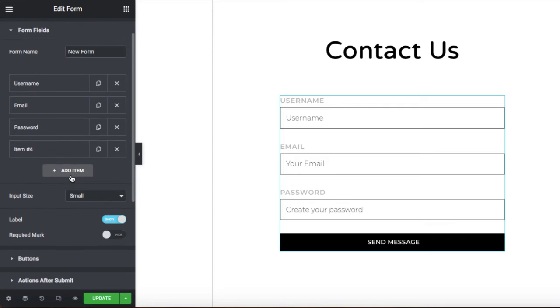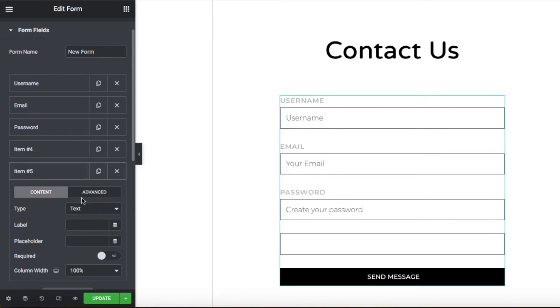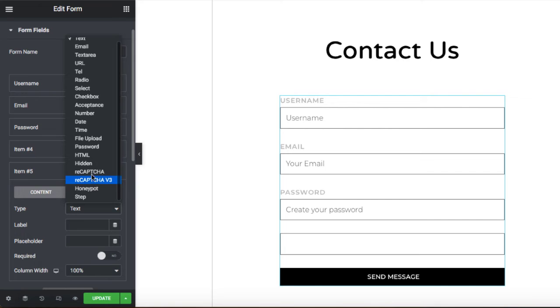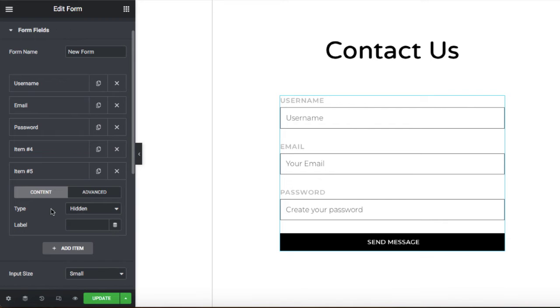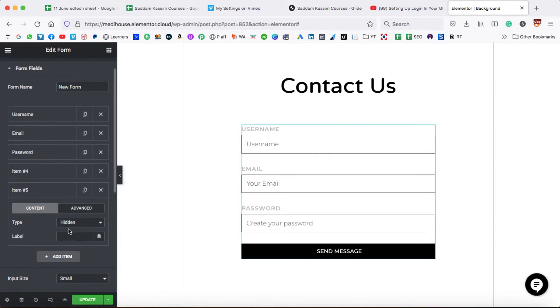Now it's time to add a new field. So again, click on add item. And from here, we have to choose the hidden field. This is the hidden field. Okay, this field is also hidden, but this field can help you to track where the user is coming from when he is filling up the form.